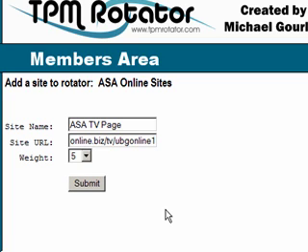Now the weight you can leave at 5. The weight is, if you have several sites, it's going to tell TPM Rotator which one you want to have a higher priority. But in this case, just leave it at the default of 5 and click submit.